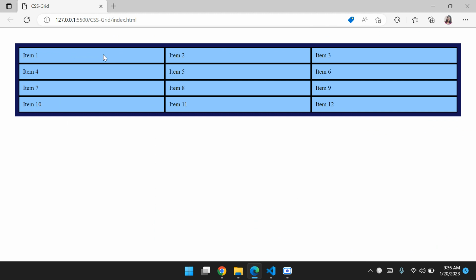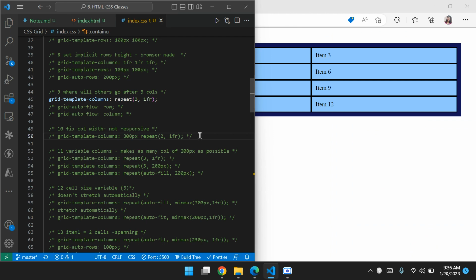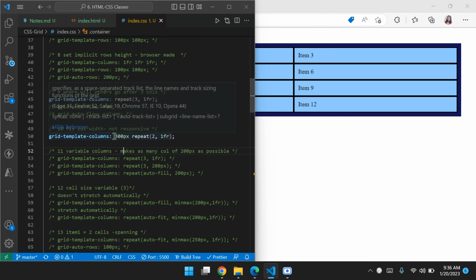But what I want is that the first column should be fixed. I want it always to be 100 pixels. So how can I do that? What you can do is write 300 pixels. It means that the first column should always be 300 pixels. It can't be less than this. It is fixed. It will always be 300 pixels. And whatever is the rest of the size is there.